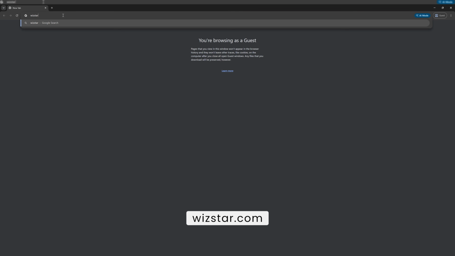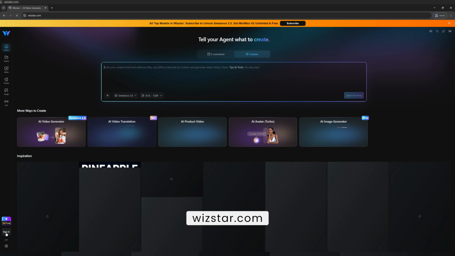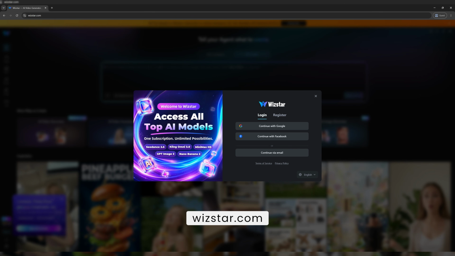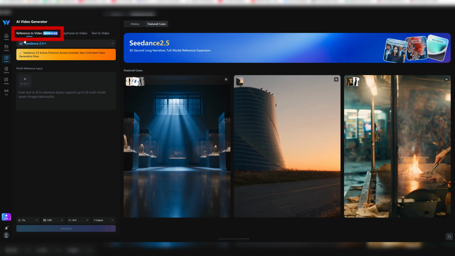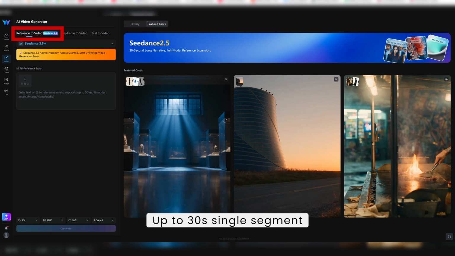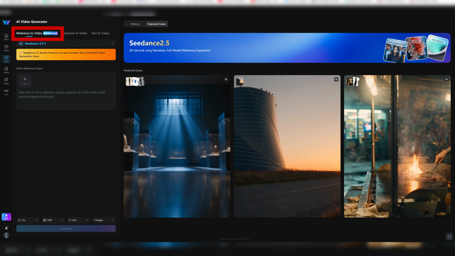So you go to wizstar.com and you log in. You can use Google or third-party email accounts like Outlook, Gmail, iCloud, or Yahoo. Now we are going into Video Generator and selecting Reference to Video. This is the feature I care about because it supports native single segment generation up to 30 seconds. And that sounds like a small detail, but it is not, because when you are forced to stitch a bunch of 5-second clips, you get weird lighting jumps, camera movement that doesn't match, and the whole thing feels off.